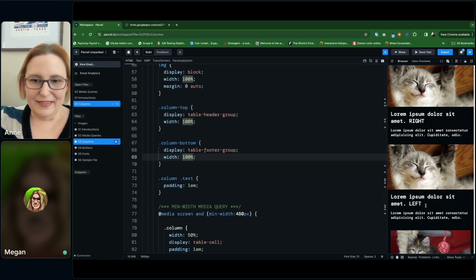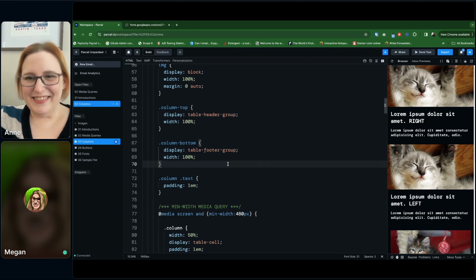I do not know if this is accessible. I don't have the chat open. I don't know if Sarah, who is my queen of accessibility, has any comments about that. I pretty much defer to her on everything accessibility, learning all the time. But yeah, that's the way you can do it with CSS.